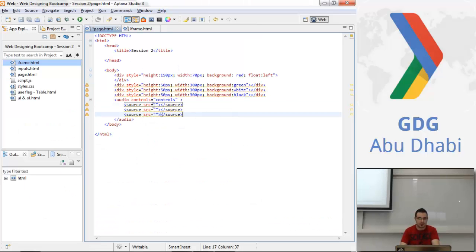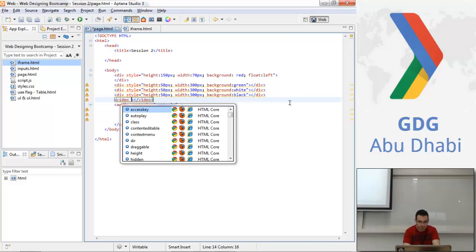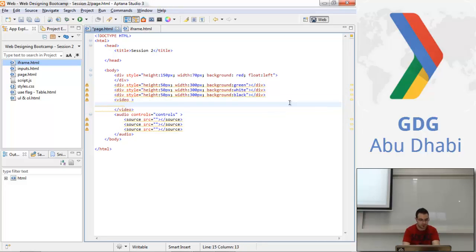Also, you can do the same thing for video. It's exactly the same concept. You have controls, you have the source inside, and you add all the sources and their types accordingly. So this is video and audio. There are also new tags in HTML5 that you can use. Yeah, I believe that's pretty much it for today. I hope you all get everything.